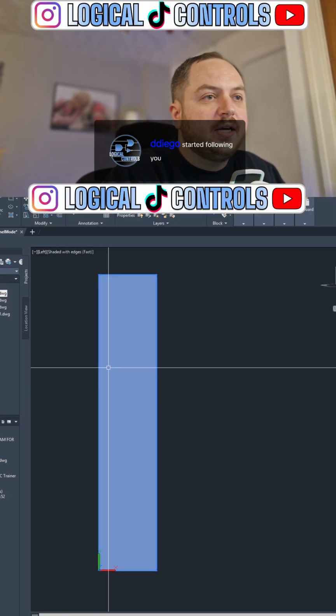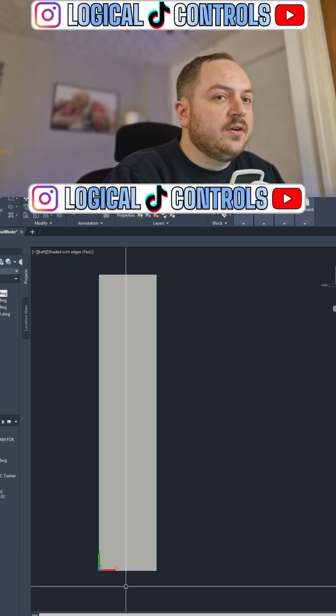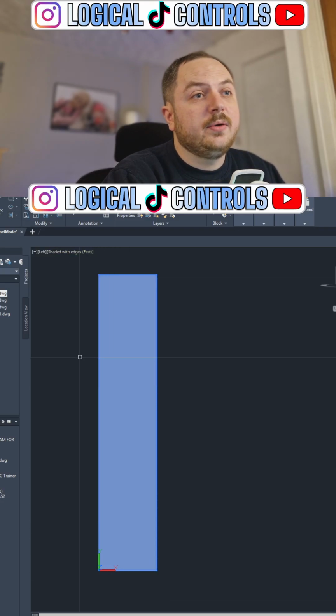This is 2 meters high. 2 meters, mate. Yeah. It'll have a 100mm plinth when we're done, so it will be 2.1.